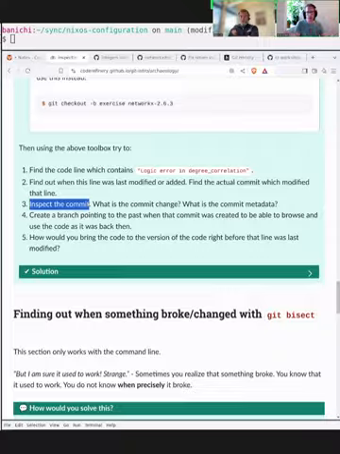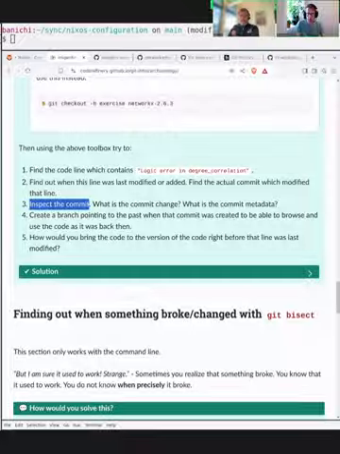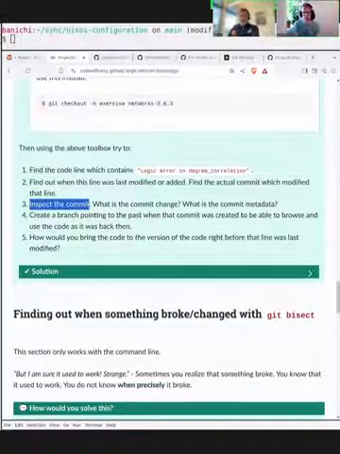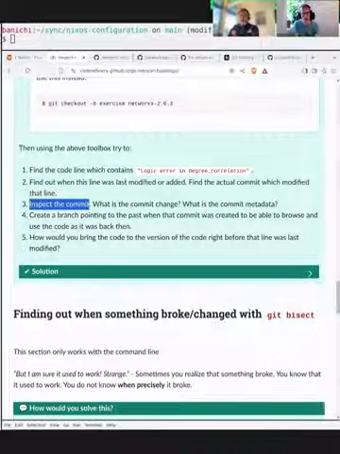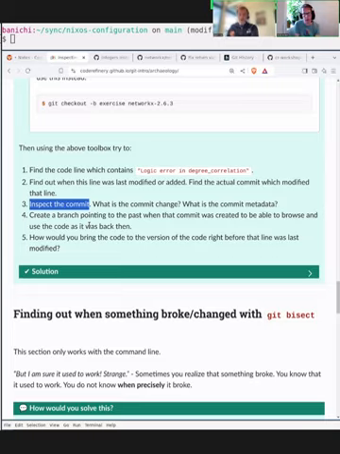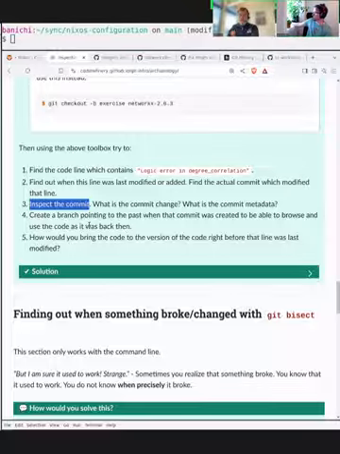So you will look at what is actually in the commit, what the commit change is, what the commit metadata is, and then try to create a branch that points to the past when that commit was created. So our goal is to browse the project as it looked back then, a few years ago, and think a little bit how you would bring the code back to the version of the code just before that line got modified. And I showed you how to do that on GitHub, but it's also possible to do it on the command line.